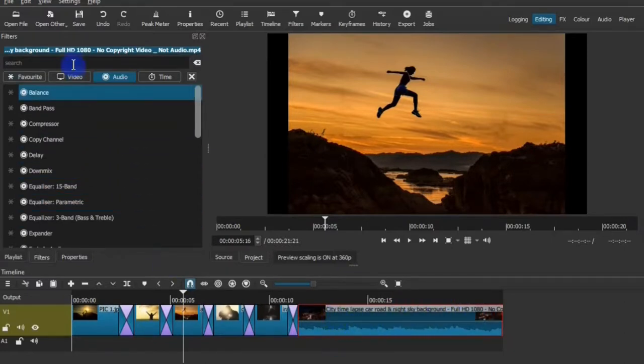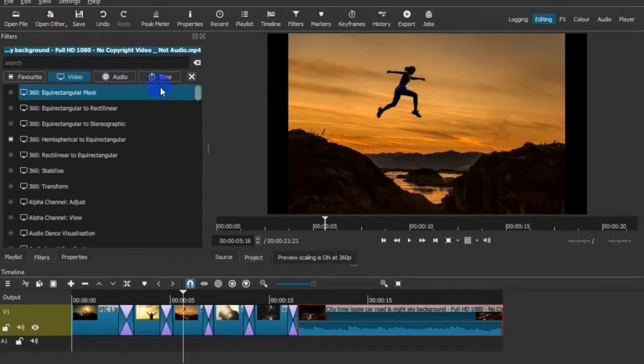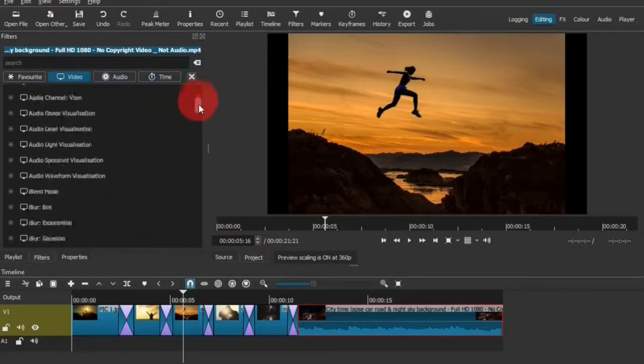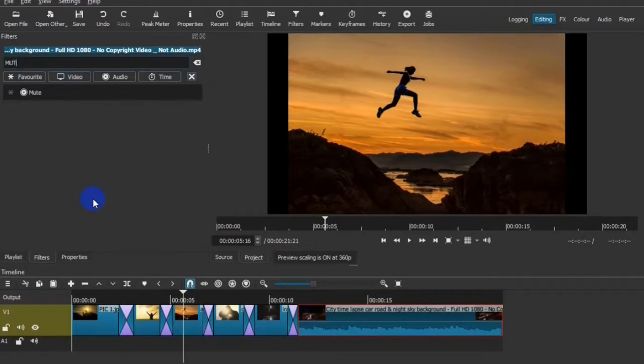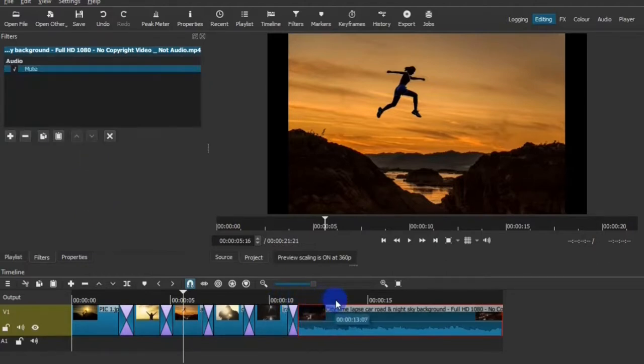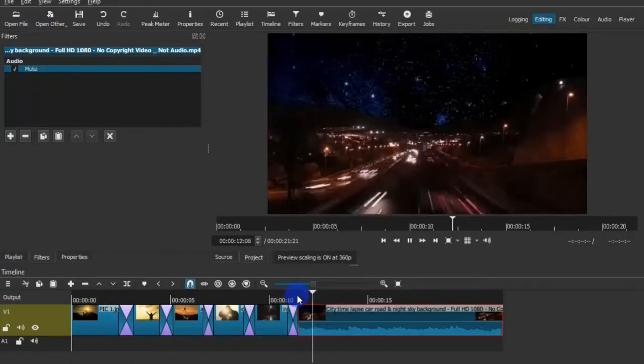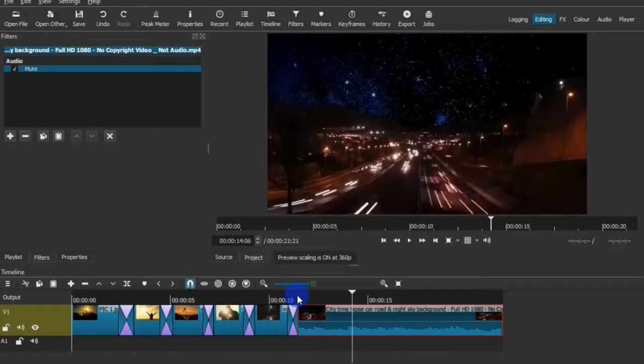Right now, I want to get rid of the audio on this video. So I'm going to head over to my videos category and look for the mute filter. If I can't seem to find the mute filter, I can simply go to the top here and search for it. So I'm going to type in mute. There you have the mute filter. When you hit on it, it will be applied to the selected clip. When I preview this, you can no longer hear the audio.